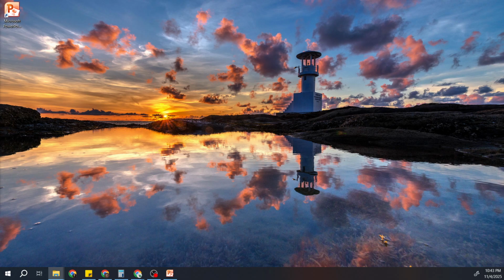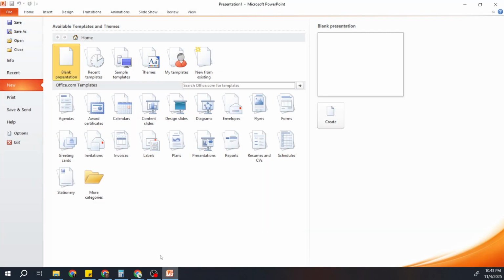To get started, you'll first want to launch PowerPoint on your desktop. Once you have it open, go ahead and create a new blank presentation. This blank canvas will serve as the foundation for your branded template kit.